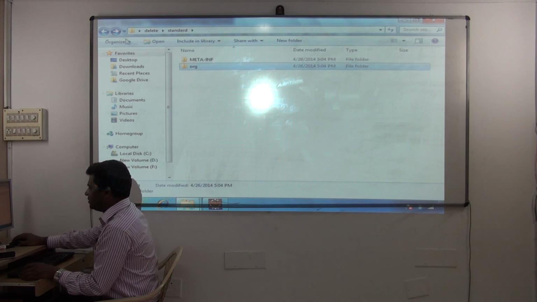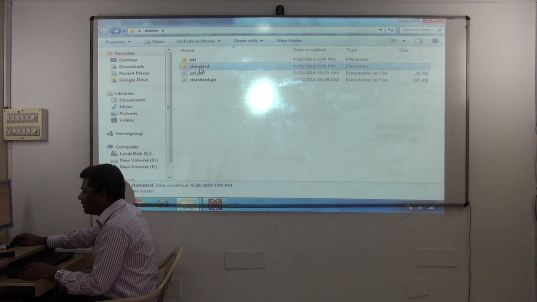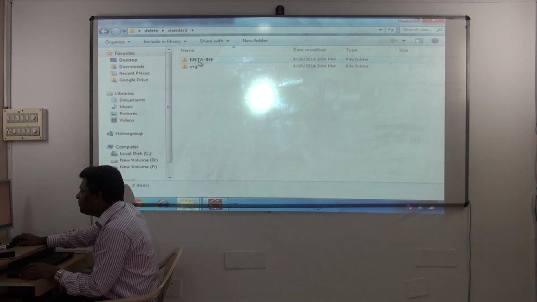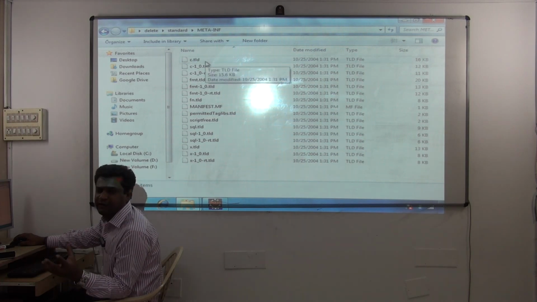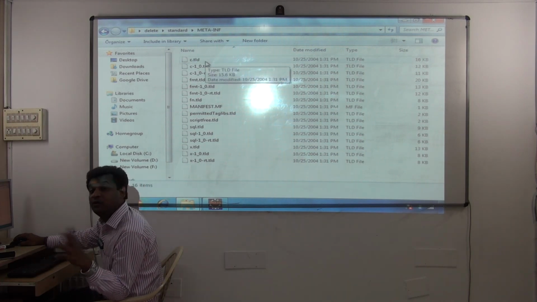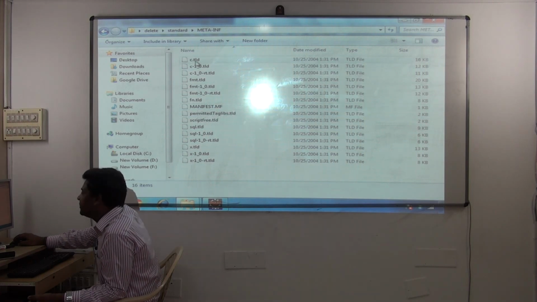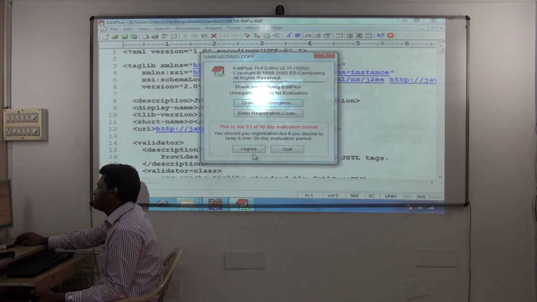See, I extracted this, and this is the folder I got. In standard, there is one more folder called META-INF. In META-INF, these are the TLD files. c.tld contains support for core tags. fn means the functions tag library. So these are the TLD files. I'll just open one and show you, just to give you some idea.